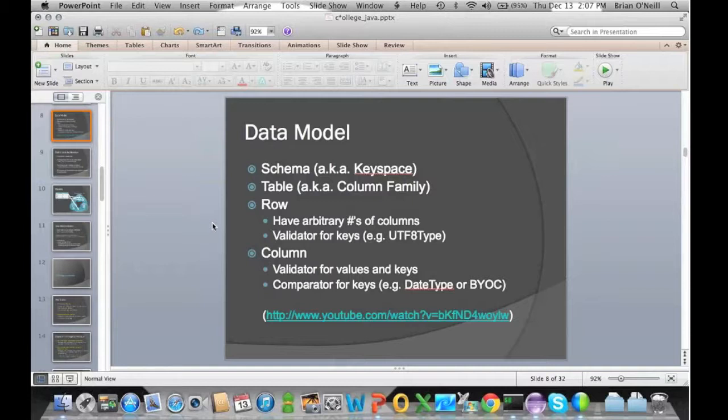Within a schema, you have tables. They used to be called column families. So again, in the Java APIs, you're going to see the terminology column family. Over in the CQL world, they use the table terminology. Okay, so that's all fairly standard. Now the fun part. Within a table, you can have rows. That's normal. But rows can have any arbitrary number of columns, and the number of columns can differ between rows.